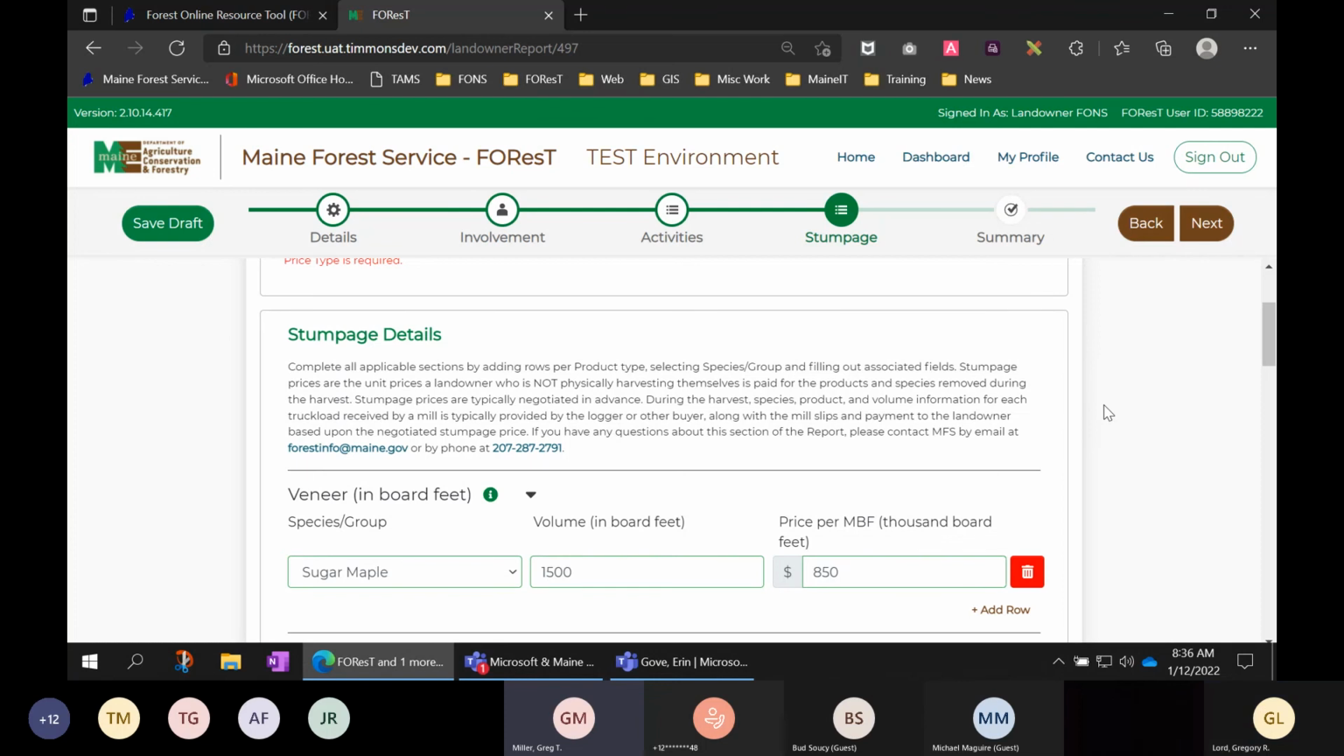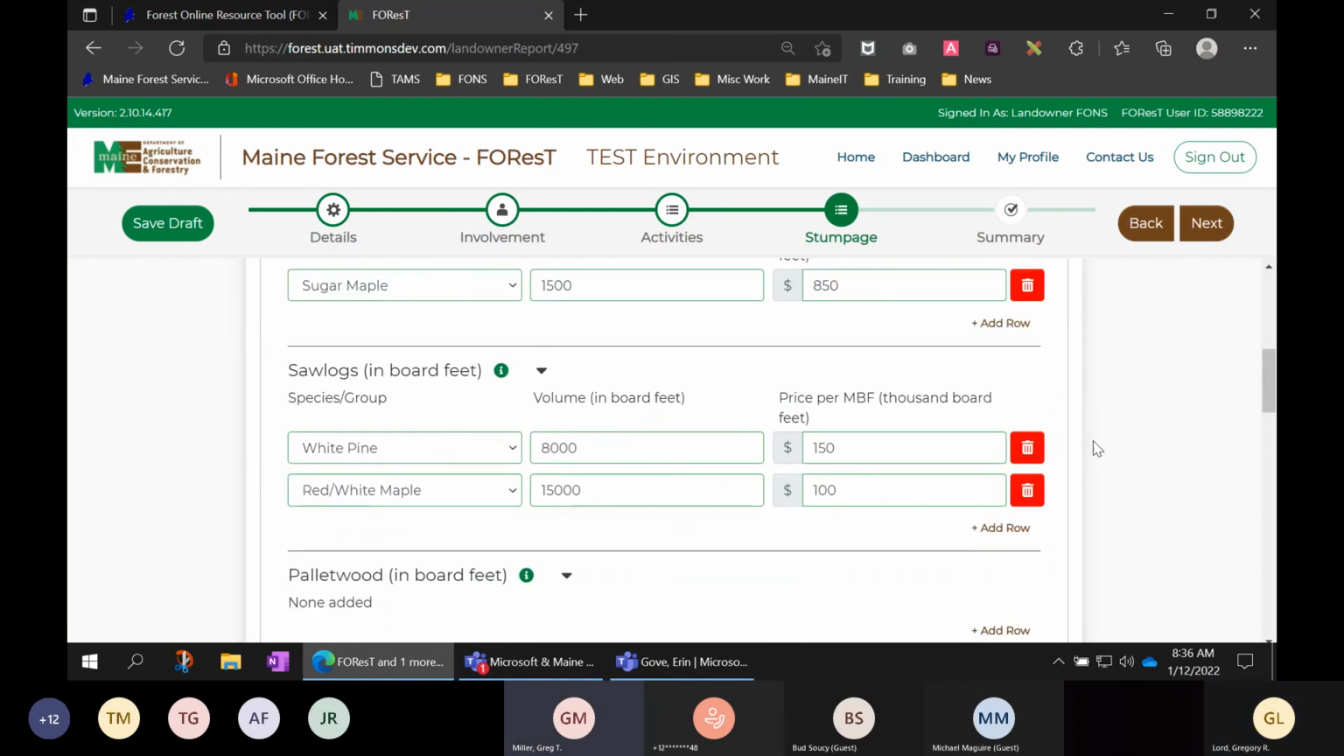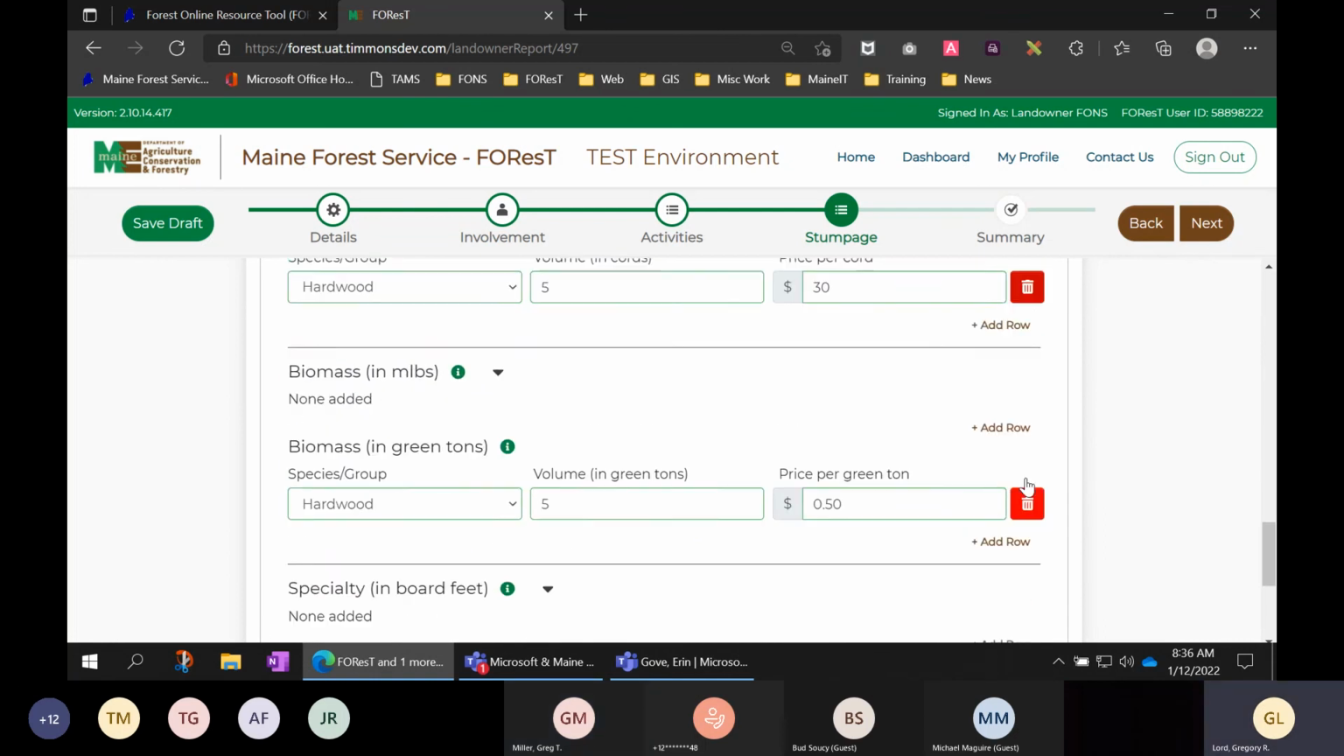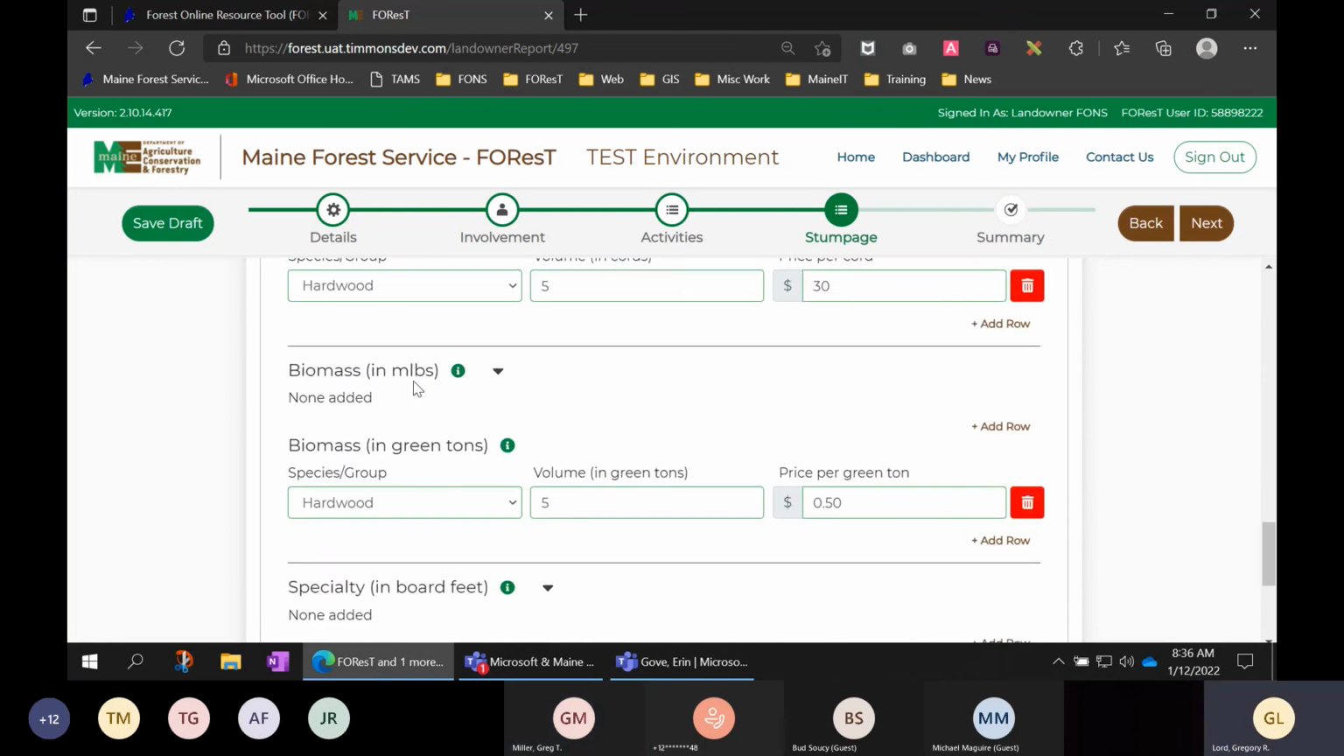Then green tons for biomass, is that the only option for entering mass units for biomass? I thought there were two. Yep, there is. Let me get down there. So there's 1,000 pounds also.